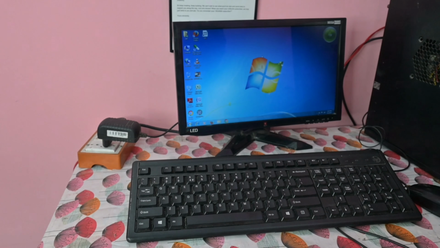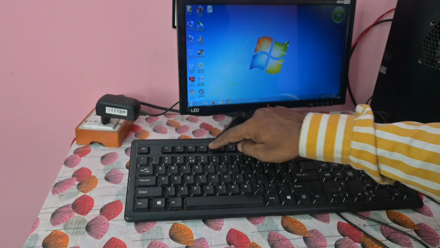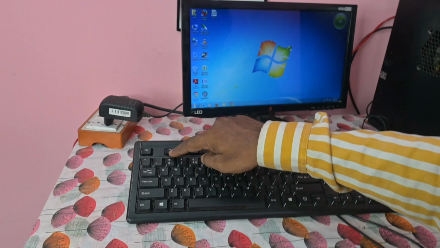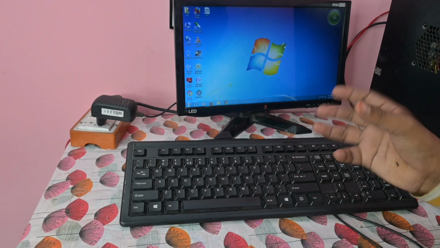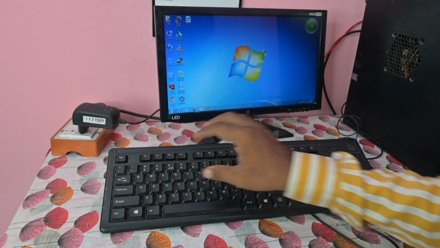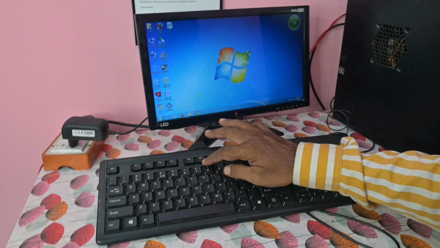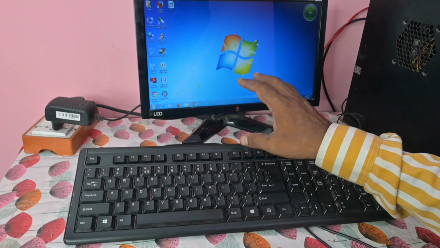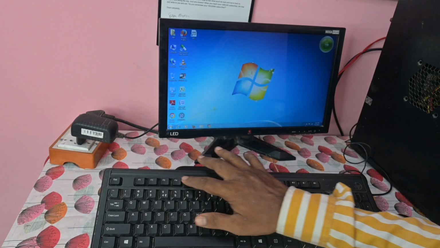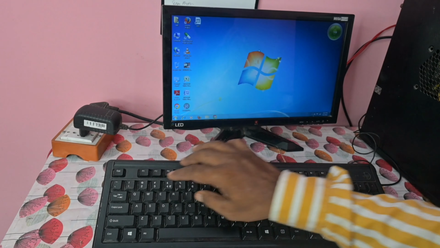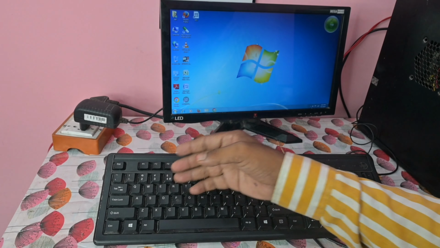Escape button is that. Second, this is called the function key. From F1 to F12, these are called the function keys. They are used at different times and in different ways. Mainly these keys are used in Tally accounting software, or sometimes in different Busy software, and you can use them in Microsoft Word and Microsoft Excel. I give an example for this.